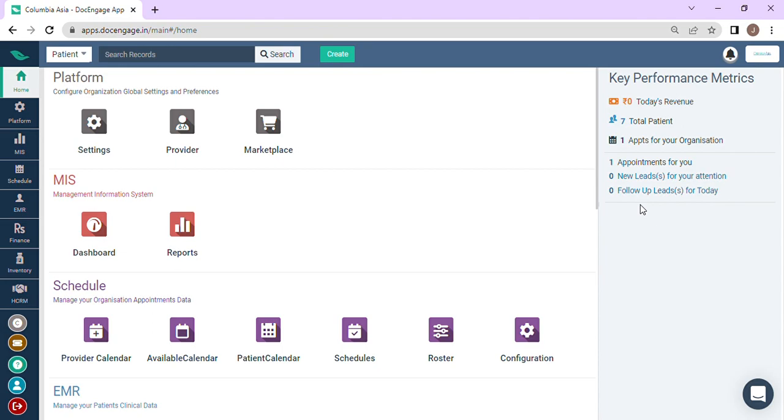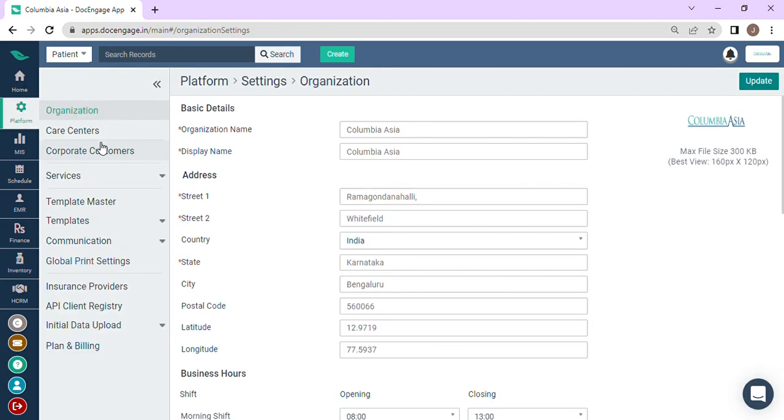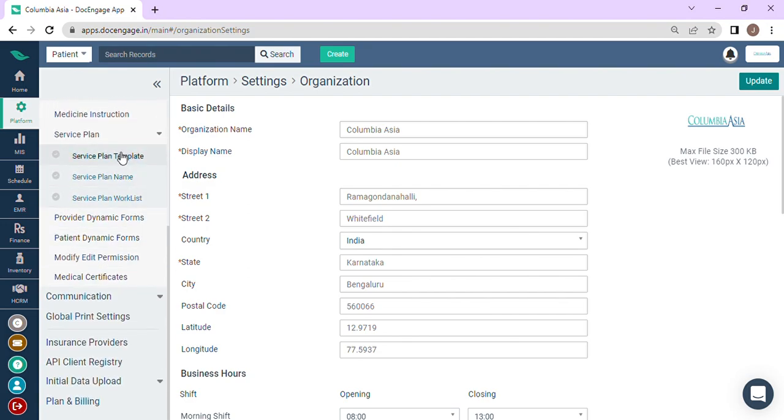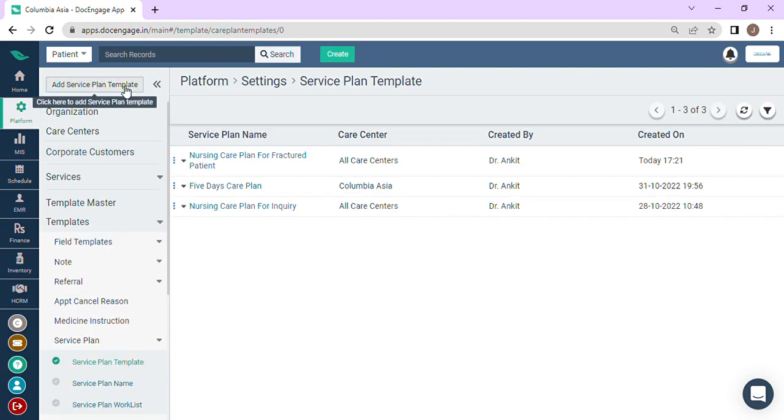For that we can create some templates and we can use them for creating the care plan for the patient. Let me show you how to create a template first, and then I'll show you how to create a service plan for the particular patient. So to create a template, I'll go into the settings, and in the templates I can see this service plan here. If I click on this, there is one option for service plan template, service plan name and service plan work list as well. So here I need to go to service plan template because I want to create the templates for the care plans, and these are the templates which are available.